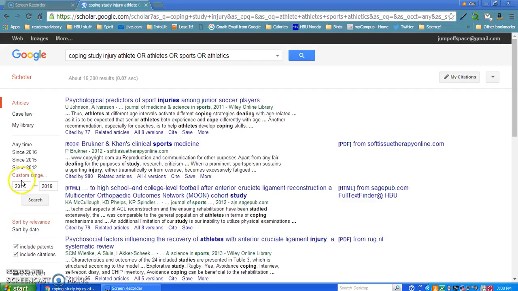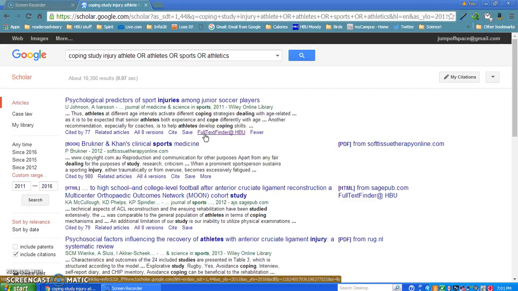Okay, so now you can see the string up on the top of the page. And you can see the limits are here. I'm going to take off the patents, but I do like these citations. And you've got websites over here where you can actually go in and find some of these articles without actually going to HBU. Now this first one here, Psychological Predictors of Sports Injuries Among Junior Soccer Players, I don't see a link to HBU. So I'm going to go ahead and click on this more right here to see if it'll bring me the full text finder at HBU.